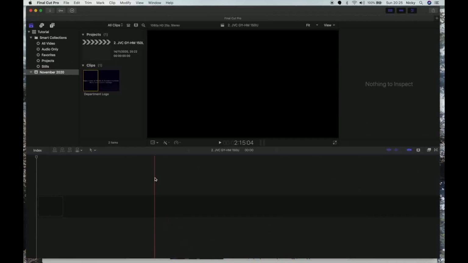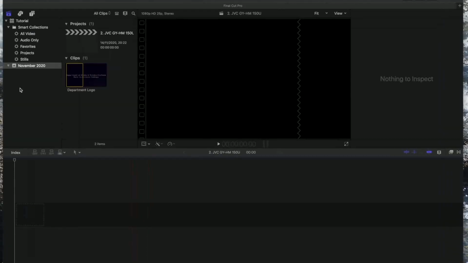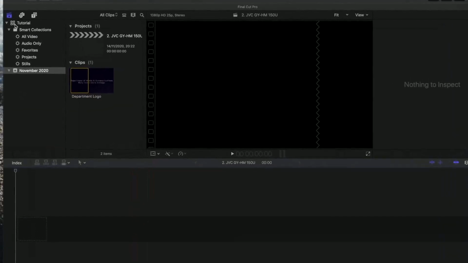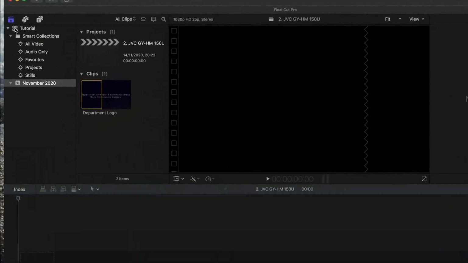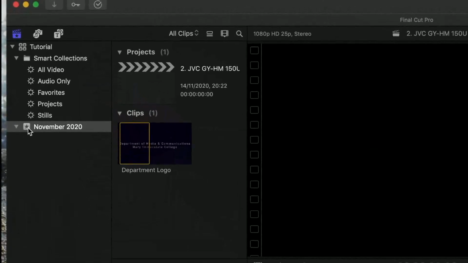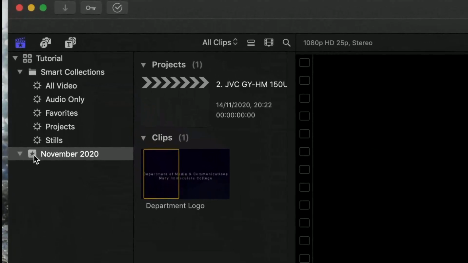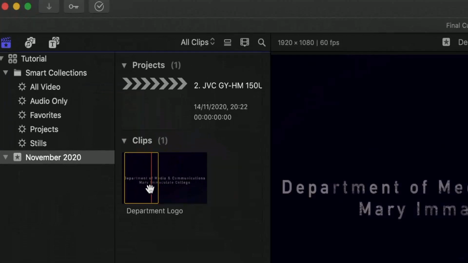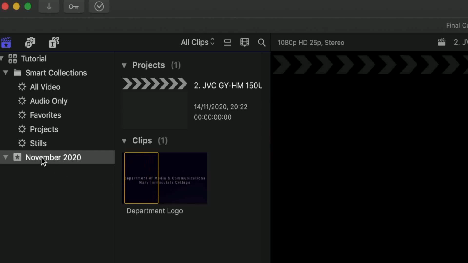You will remember from looking into the movies folder in the Finder that we have a library called tutorial, which you see here. Contained within that library is an event. In this case, it's called November 2020. We looked at the original material in there already, which was simply a standalone JPEG giving the Department of Media logo. Outside of that, we have what's called the Smart Collections.